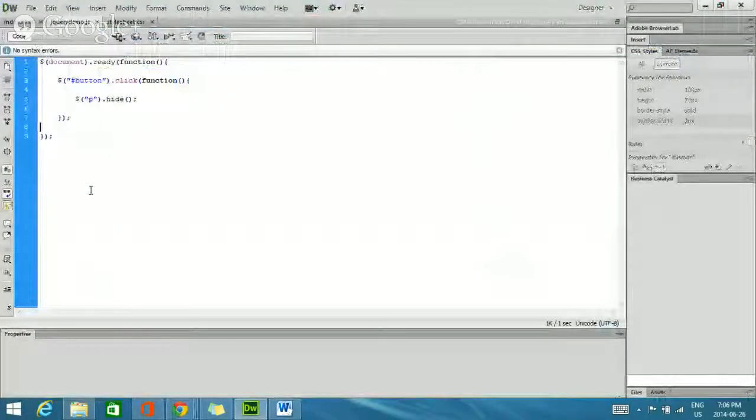Okay, so let's see. We'll go here, and let's refresh. Now our paragraph is back. Now watch what happens when I click. There we go. Look at that. So now we've created some interactivity on our page. By clicking on this div tag, now I can hide this paragraph.